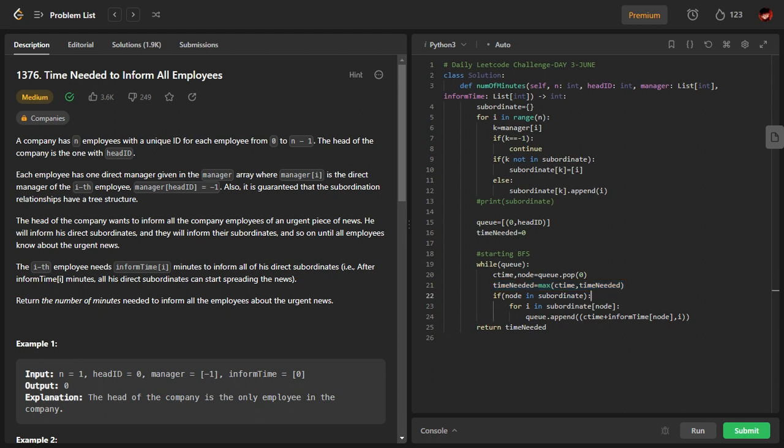Now comes the interesting part. Now comes the part where we will be updating the queue, right? If the node popped out is in subordinate, that means if it is a manager of some other employees, only then it will be in subordinate, right? If it is a manager of some employees, only then we'll proceed further. Now we will go through the subordinates of node. I will represent each of the subordinates of the manager whose ID is node. We'll go through each of its subordinates and include them into the queue now.